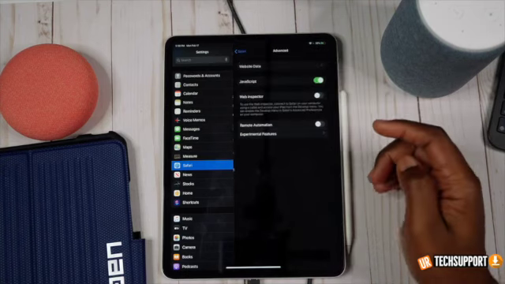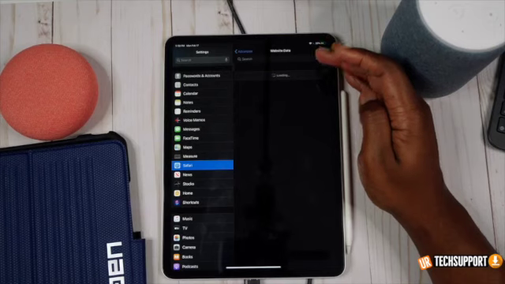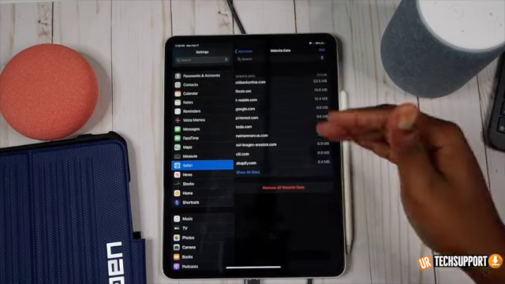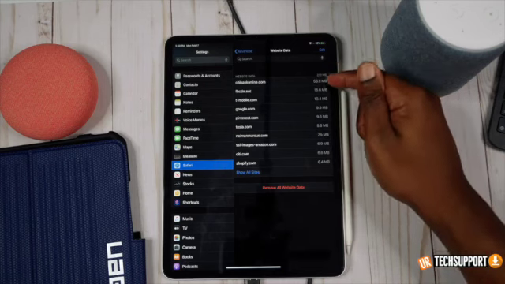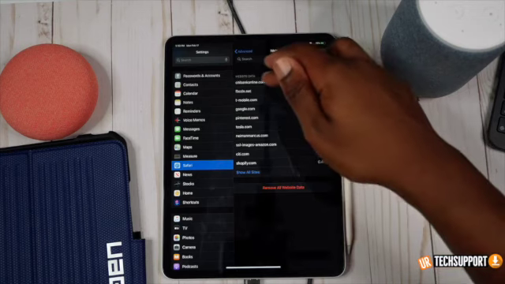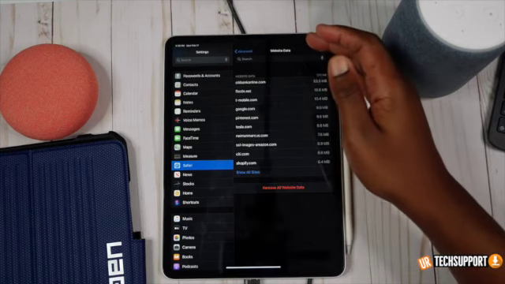And then if you go into your advanced settings, you have your website data here, and you can just go through and clear this out. It'll load all the information on the websites that you're visiting. It'll show you exactly how much information it's storing inside your iPad, and then you can either remove singular websites or just remove all websites altogether.